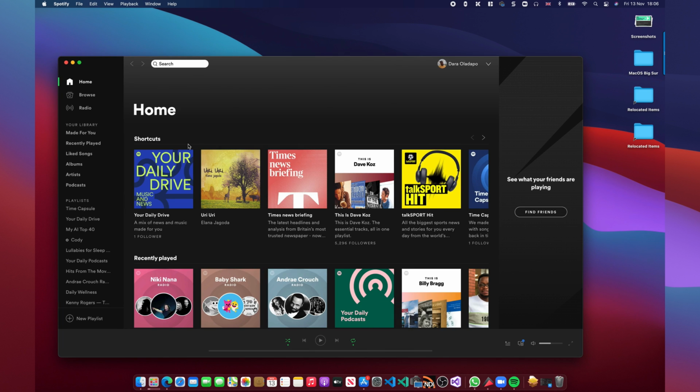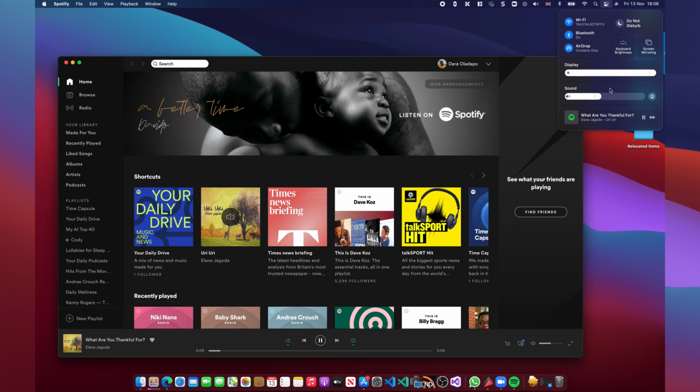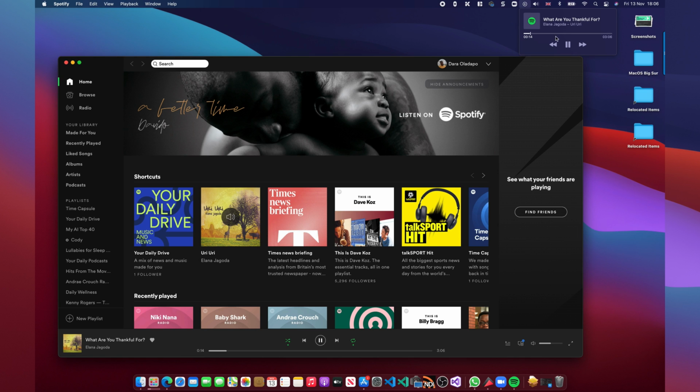So let's try to open up Spotify and see how that works. I'll just try to play something. I'll play my Daily Drive or Yuri Yuri, my favorite new artist. And then I can control that from the, what I call it, Action Center now. I can pause it. Then I also have a control at the taskbar for pausing and skipping forward if I want to.